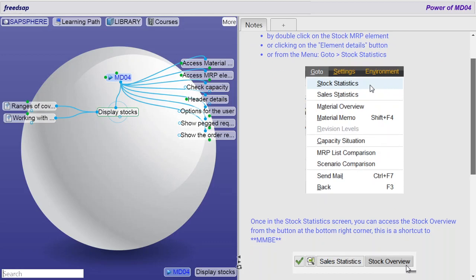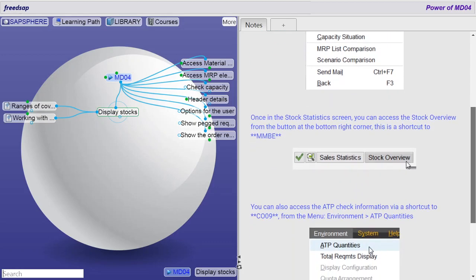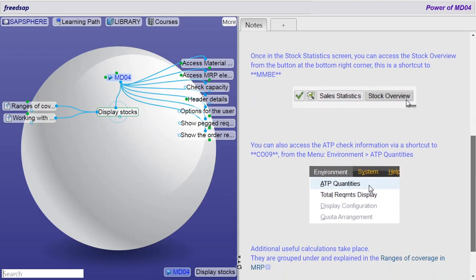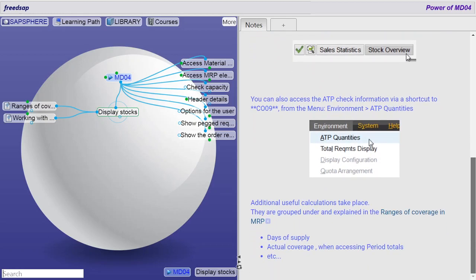Once you are in stock statistics screen, you can access the stock overview from the button at the bottom right corner, and this is the shortcut to MMBE. Then you can also access additional information related to available to promise check, so ATP check information. And this is done via a shortcut to the CO09 transaction from the menu, environment, ATP quantities.